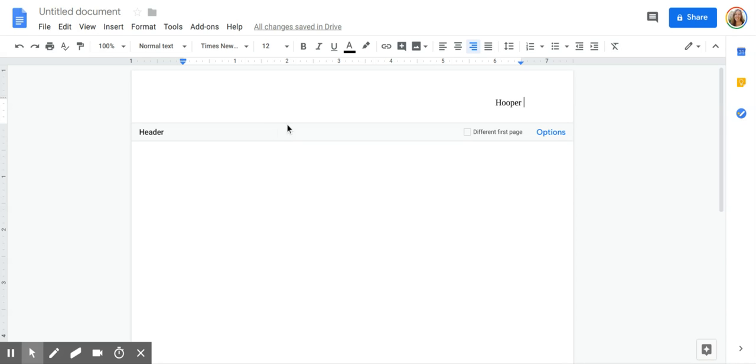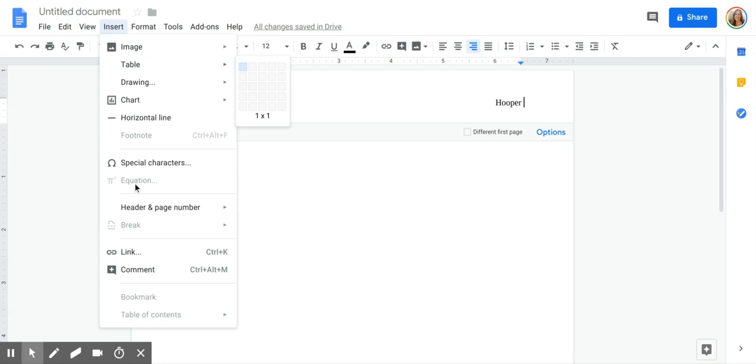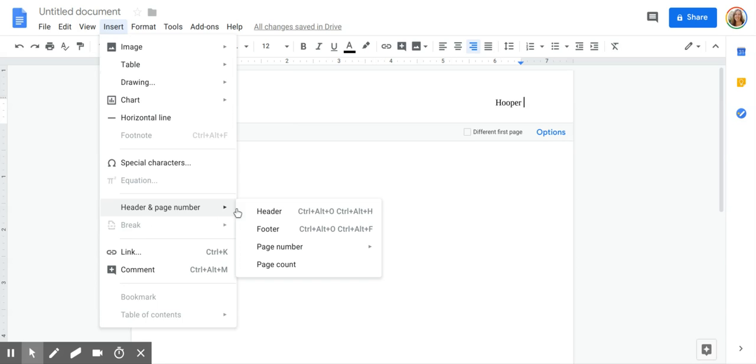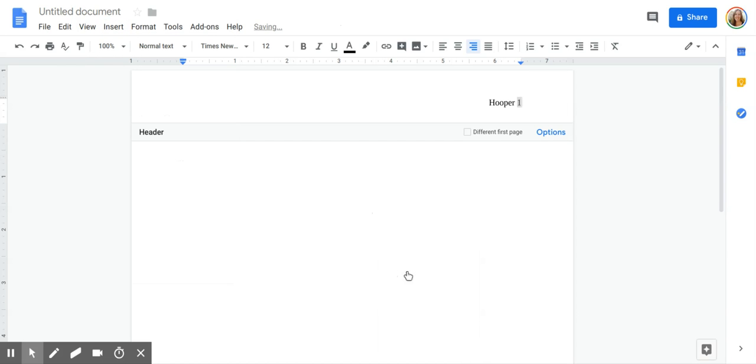And now I need the page number. It may be tempting to type 1 here because this is page 1. But if you do that, all the pages will be numbered page 1, and we don't want that. So I'm going to click Insert again and go down to Page Number, Header and Page Number. I'm going to select Page Number, and then I'm going to roll over and select this option that will place it in the upper right-hand corner. So now it will automatically count pages for me, and I don't have to think about my header or my page numbers again. Next comes the heading.